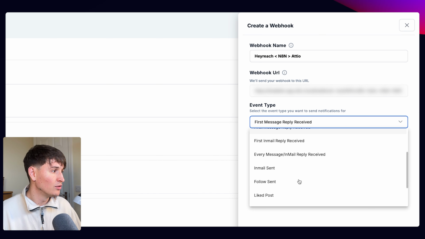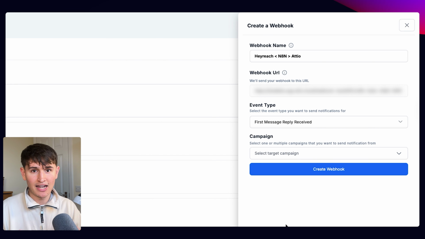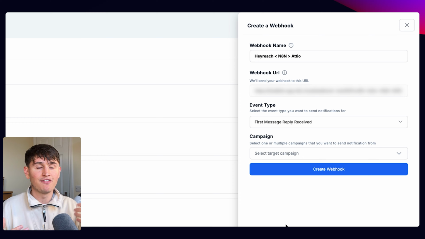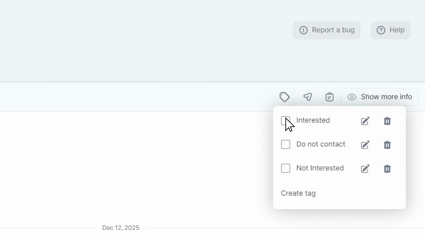You could do it based on when a lead tag is updated. However, you have to manually update the tag, so it kind of defeats the purpose of the automation. I don't want to have to go manually into Enrich and mark a lead as interested. I just want to be able to do that whole process automatically. I want to measure the sentiment automatically. I barely want to even have to look at the inbox. I want to just be able to see when a positive reply comes in and then go to Enrich and deal with the positive reply.